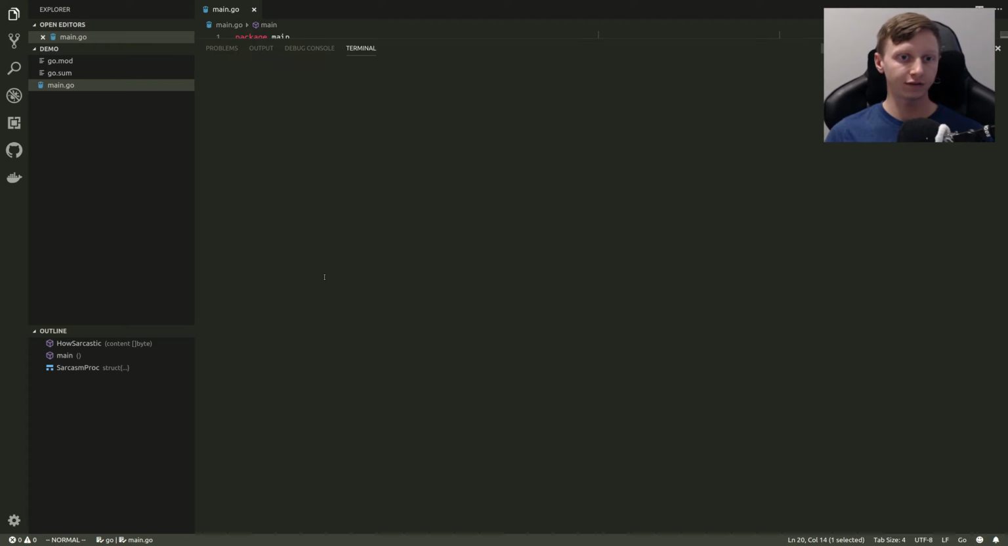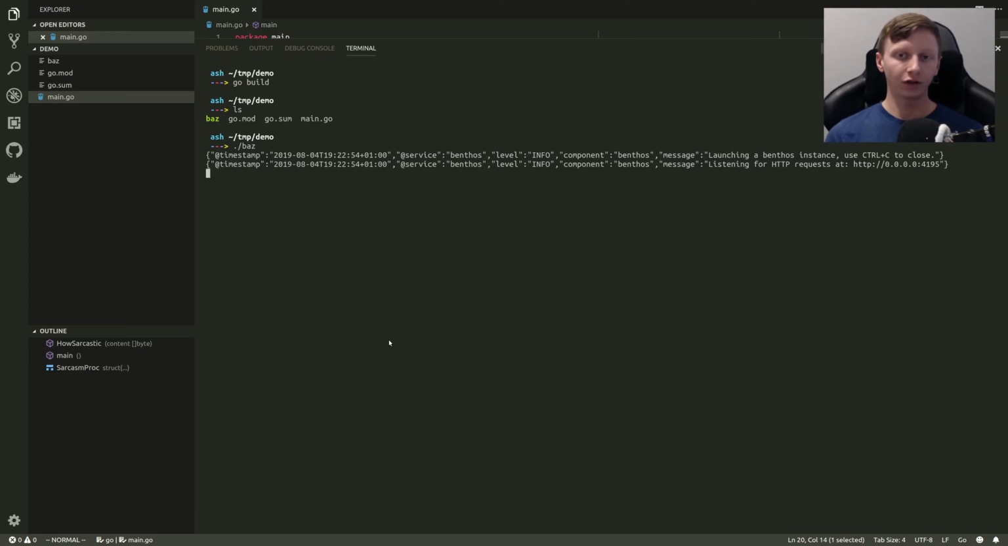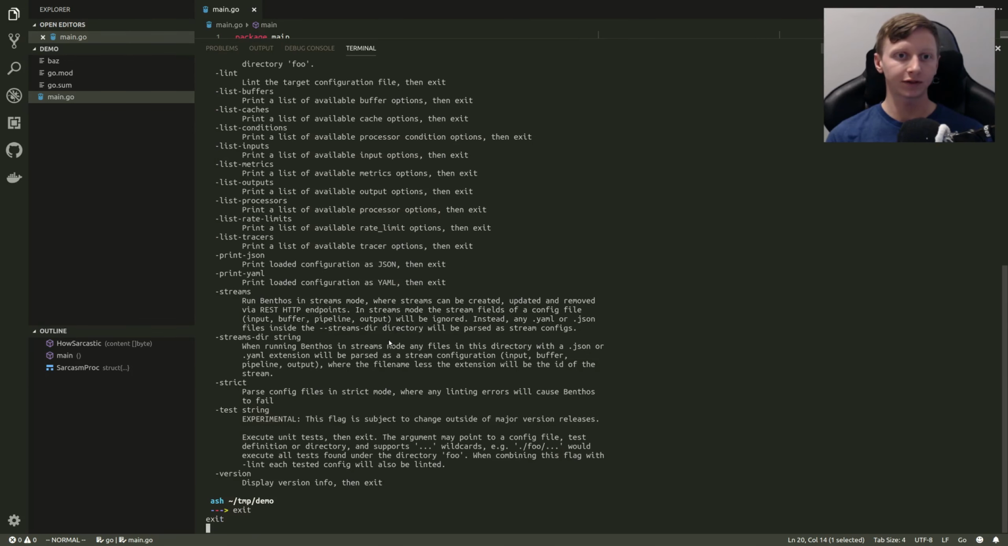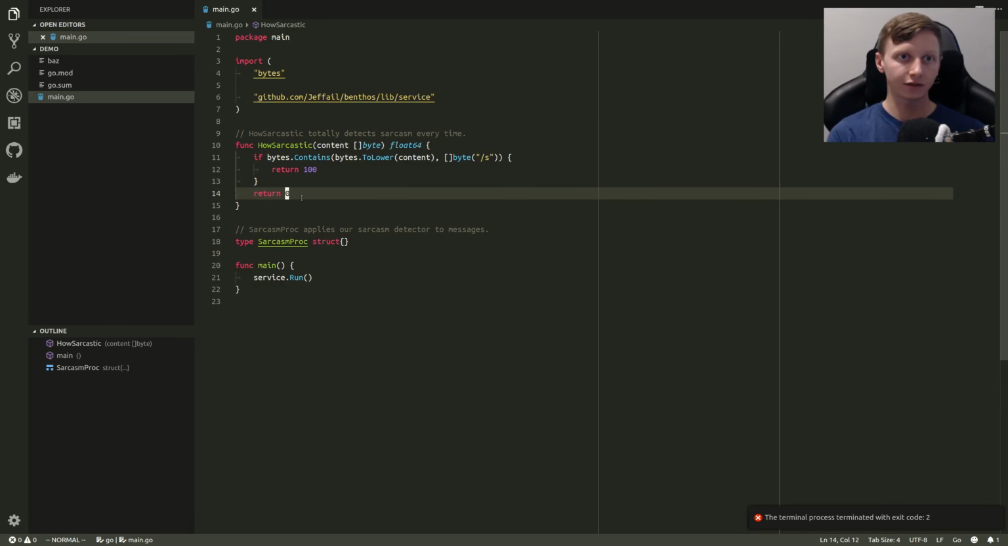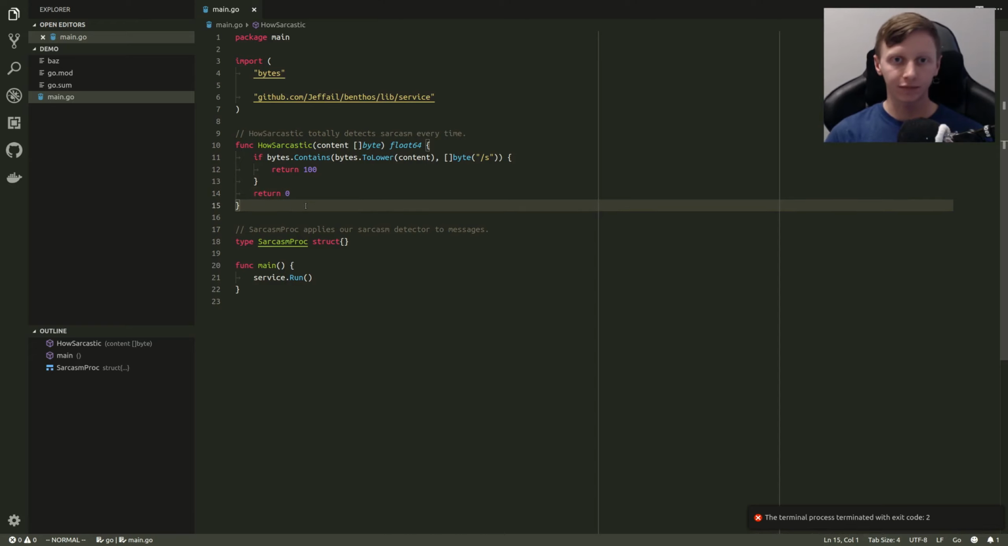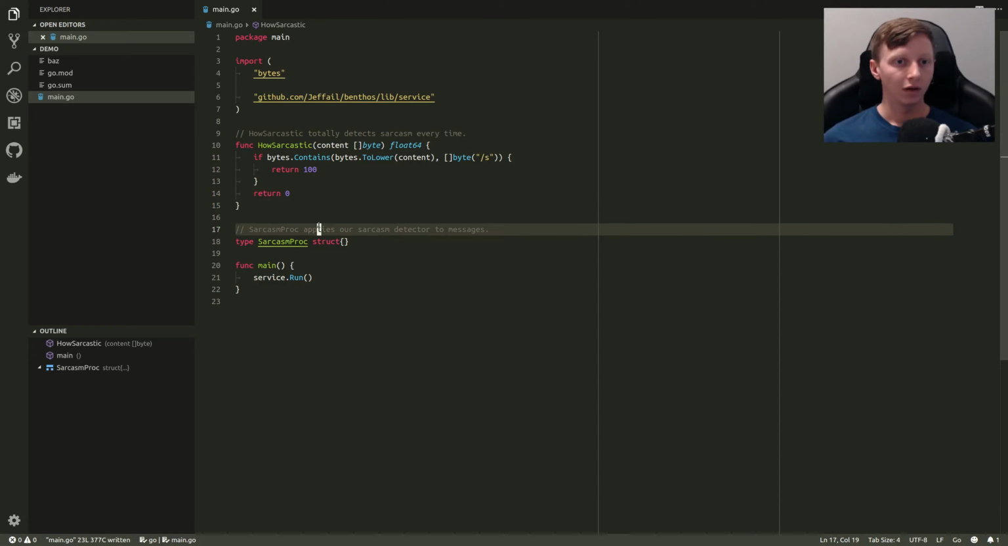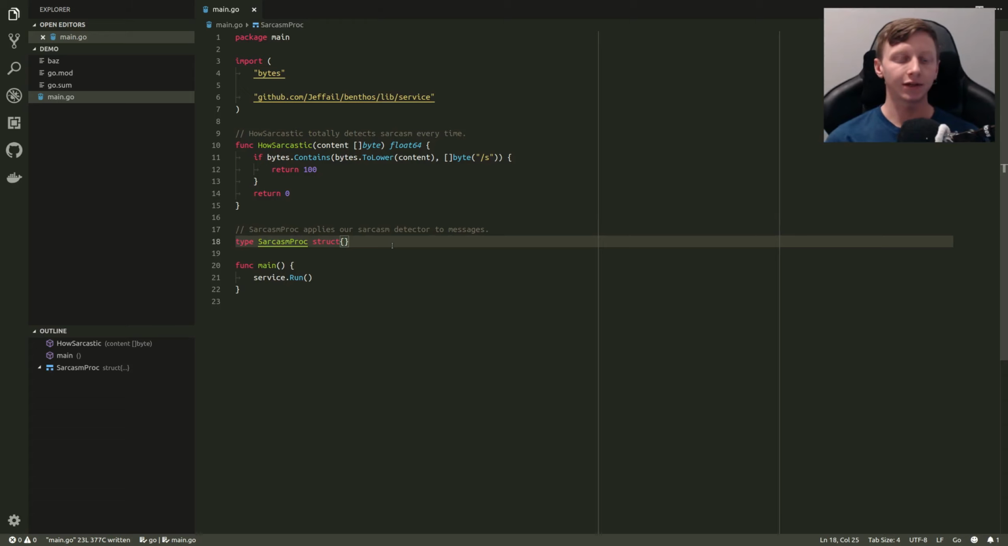So if I build this right now, we'll get a binary out of this, which is going to be called Baz. That is a fully fledged Benthos instance with all the same flags as regular old Benthos. So everything that we add in this file now is just adding on to your vanilla standard Benthos instance. Okay, so let's get into the meat of our processor.